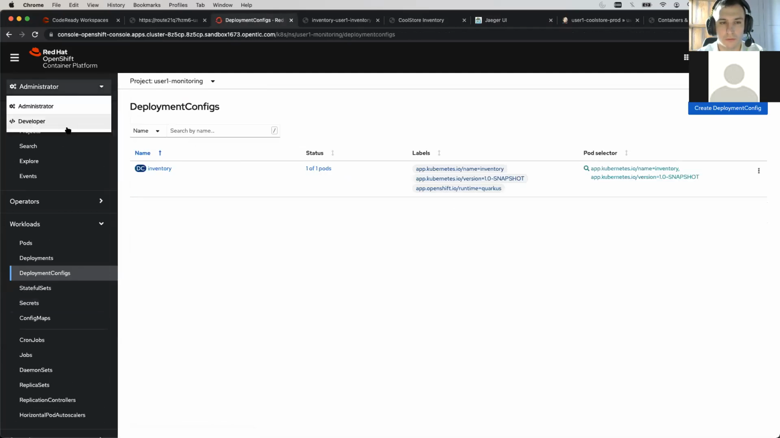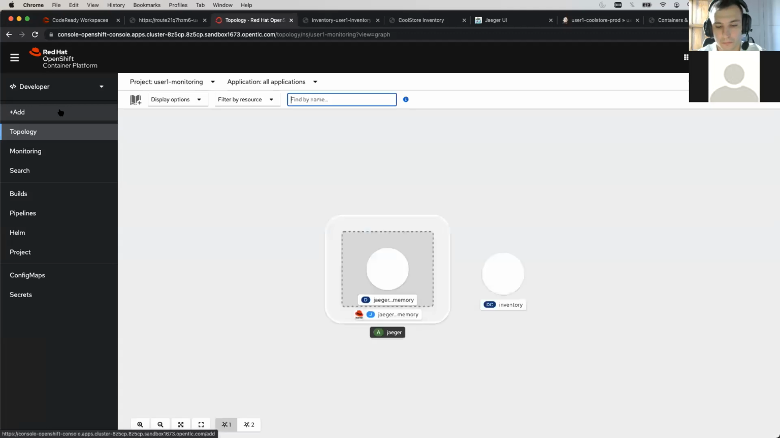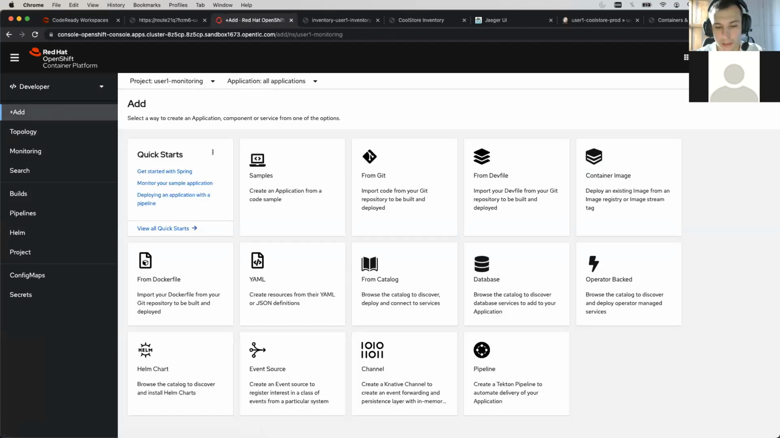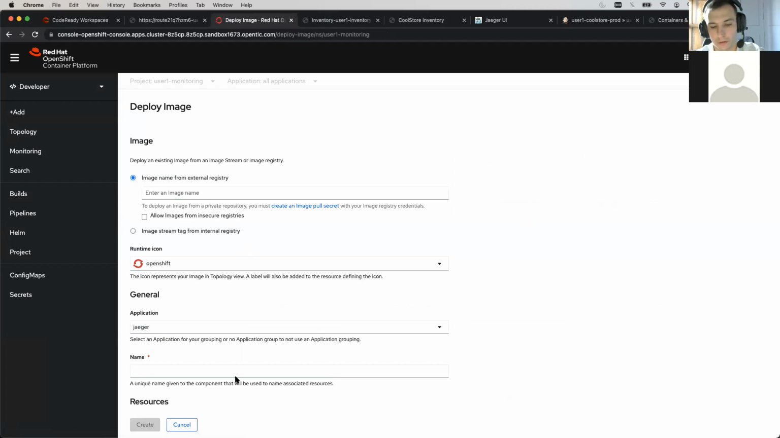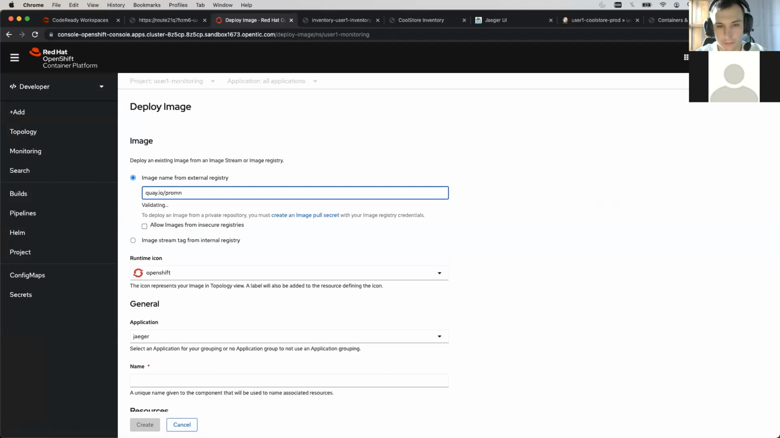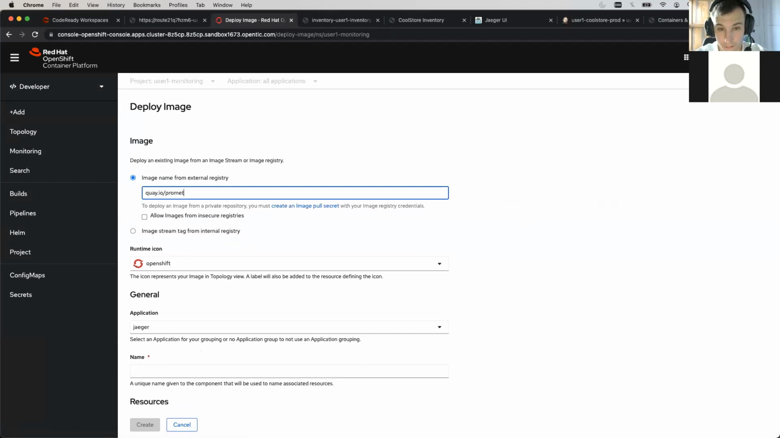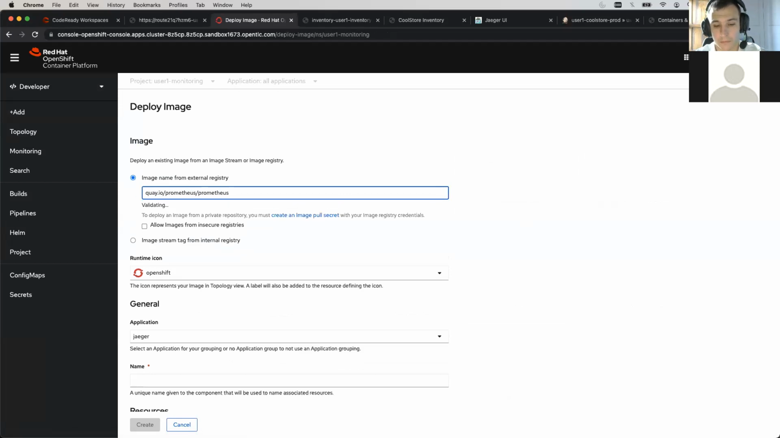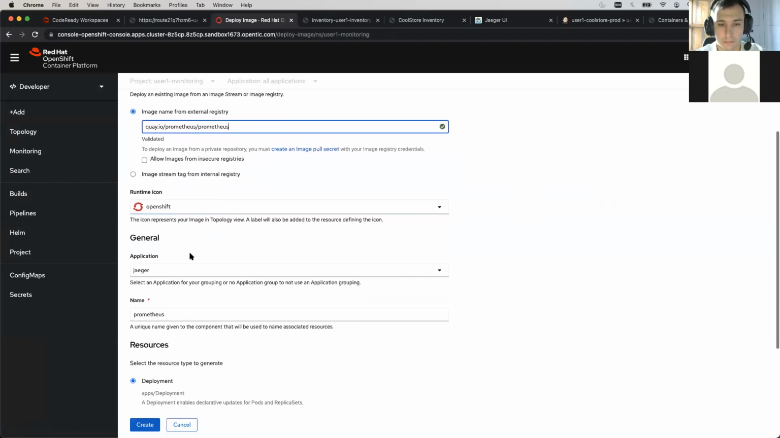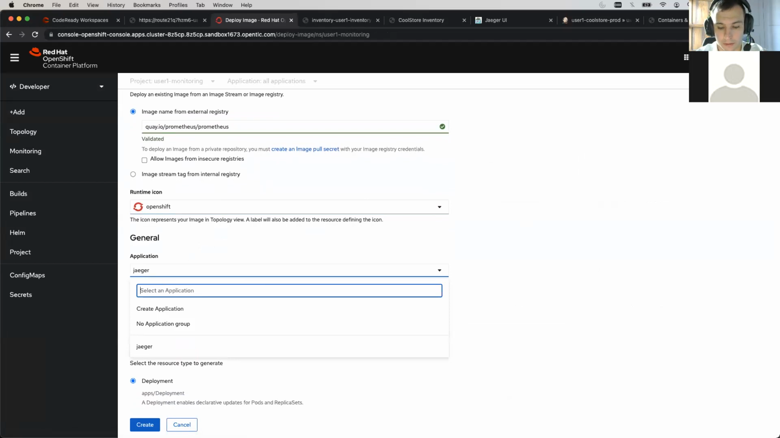I will go to the developer view, and we will need to add a new deployment, which is going to be container image. So what we're going to deploy first is Prometheus. So Prometheus is on quay.io/Prometheus. And the application name is going to be Prometheus app.